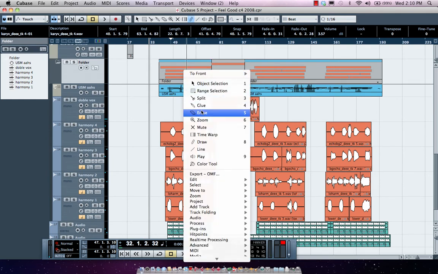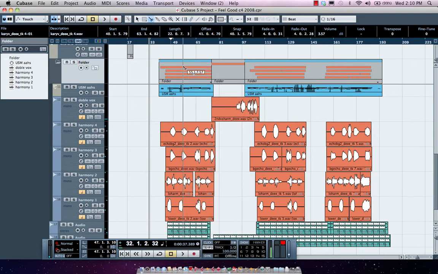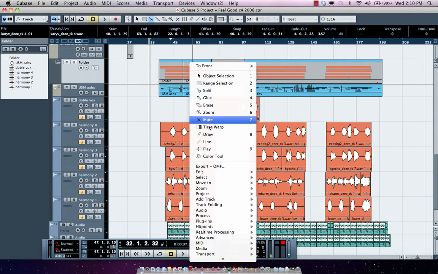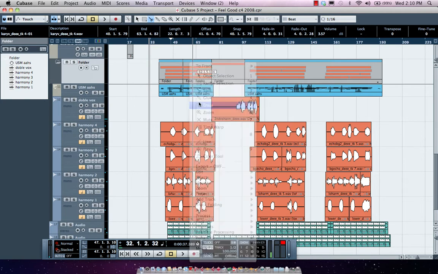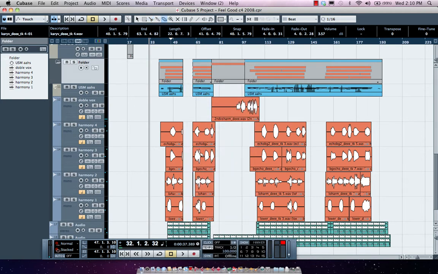Now my folder track will also react to my tools. So if I wanted to cut in my folder, I could just simply cut and erase, and we'll see all the parts within the folder automatically reflect the changes. So this is a very easy way of working with large numbers of tracks. So folder tracks are very convenient for that.